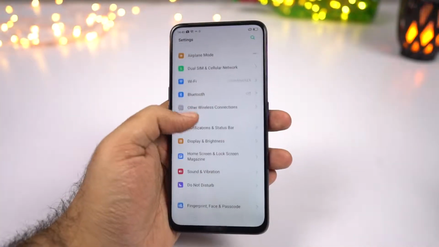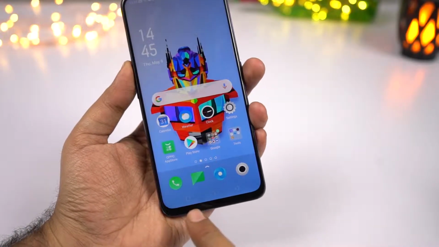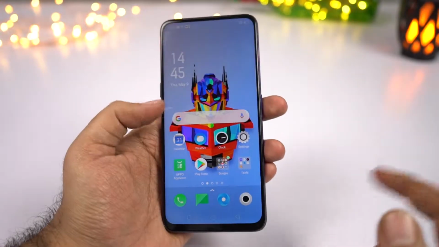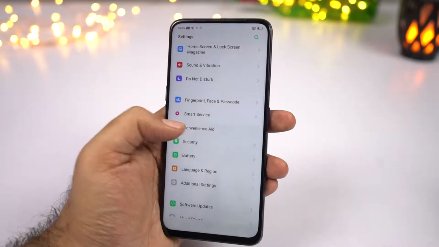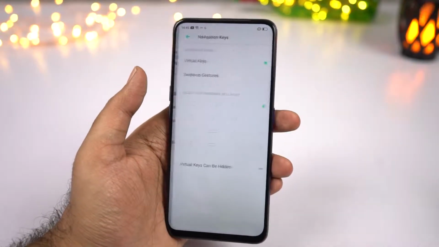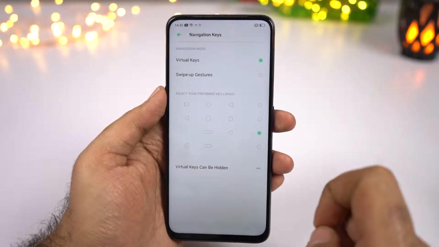Now with that said, next I'll show you how you can enable the new navigation bar. So this is the current navigation bar that we have been seeing with all the previous OPPO phones. If you want to check out the new navigation bar, you need to go to settings, then select convenient aid, then select navigation keys. Then select the third toggle or the fourth toggle. I prefer this layout, so I'll select the third toggle.